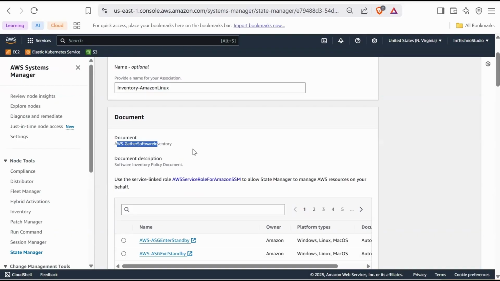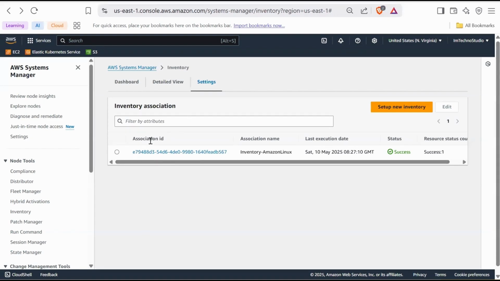Now back to the Settings tab, you will see an association ID, a unique identifier for this association, the association name, for example, Inventory Amazon Linux, which is the custom name we gave when setting up the inventory. The last execution date shows the most recent time the inventory collection ran. Status shows success if the data was collected and processed successfully. And resource status count indicates how many instances succeeded or failed. In this case, it's 1.